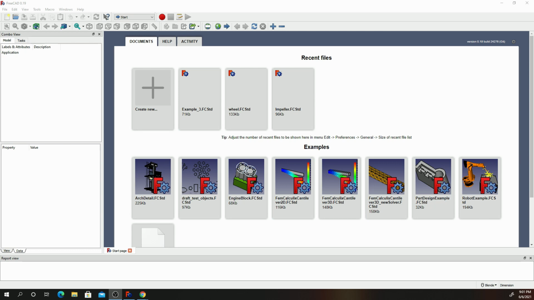Today we're going to go through a FreeCAD tutorial on how to create an elbow pipe. So let's go ahead and get started.